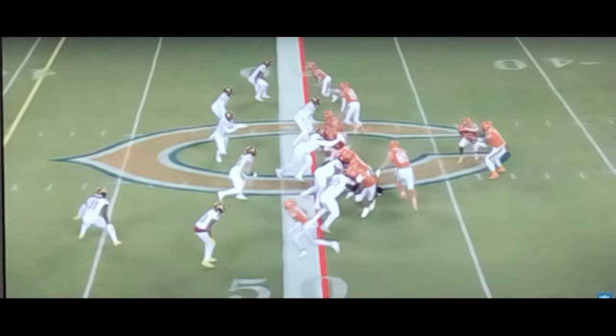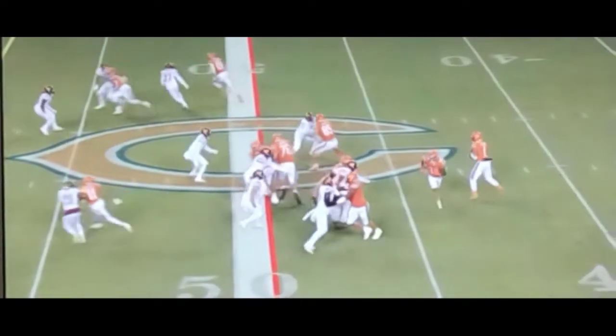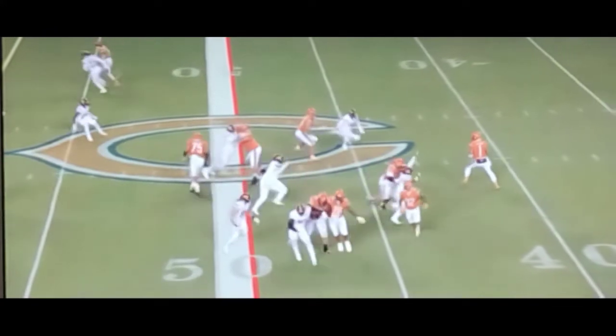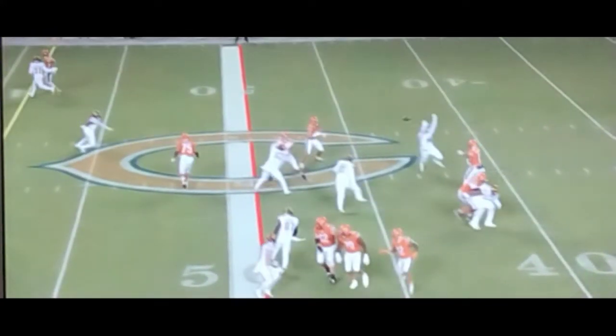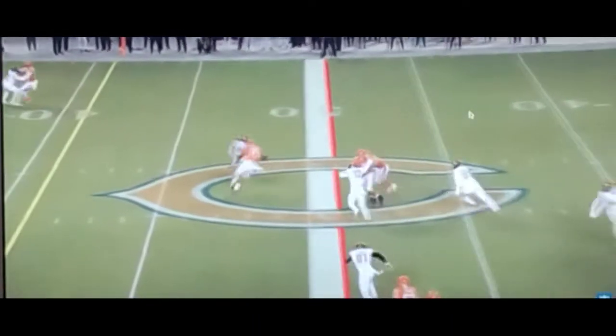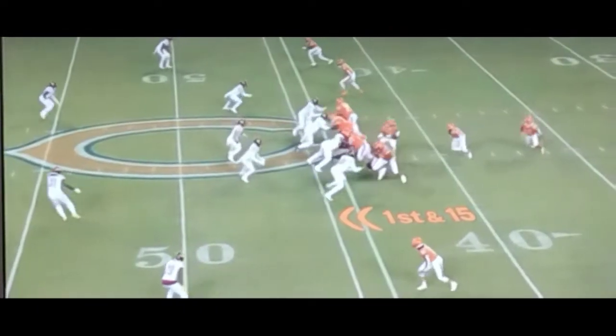Alright, next play. They have it on slow motion themselves, and I have it on slow motion, so it slows down all that much. You actually really see the D lineman just letting guys take them and drive them wherever they want. It's bad. Alright, next play.